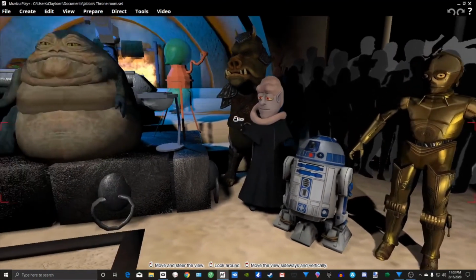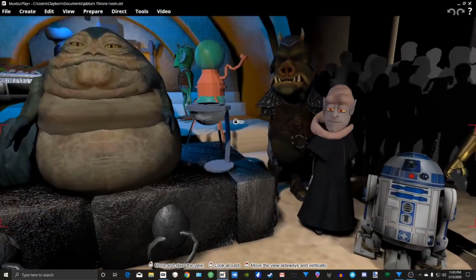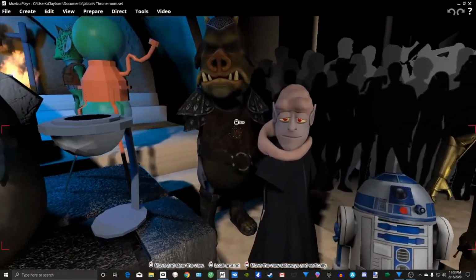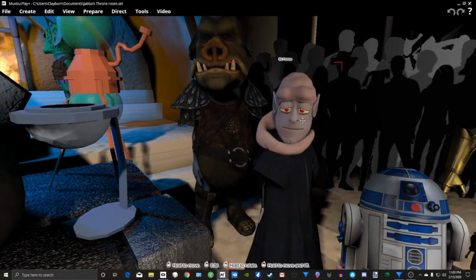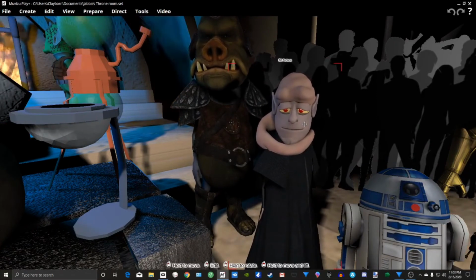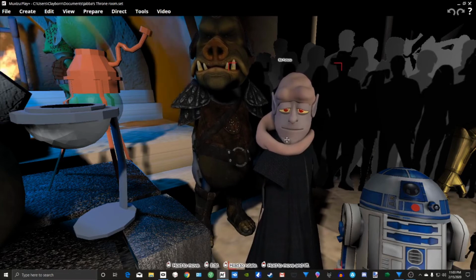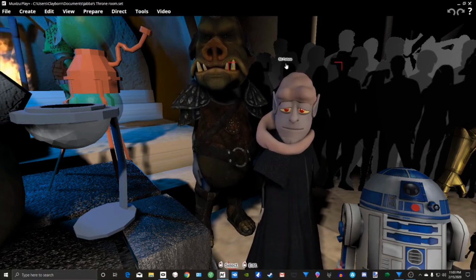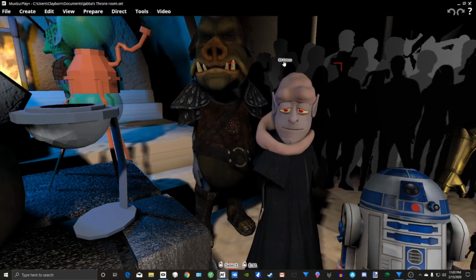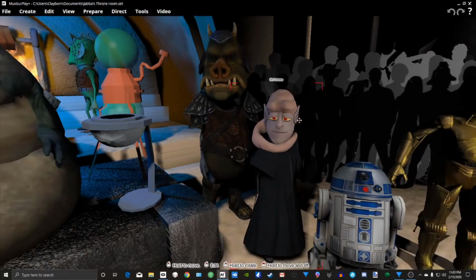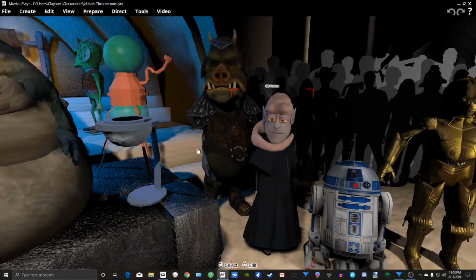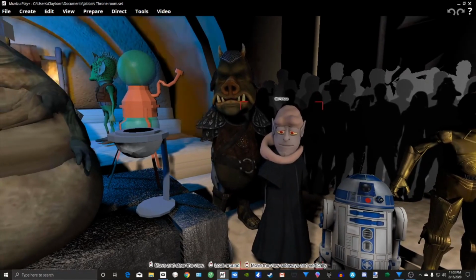Okay, and here is one of the new characters that I made, and he's from Return of the Jedi. His name is Bib Fortuna, or I can't say his name. He was one of the characters that I needed for the opening scene. These characters I had for a while, made back in the day when I first started making movies.